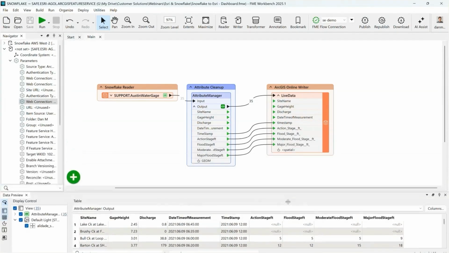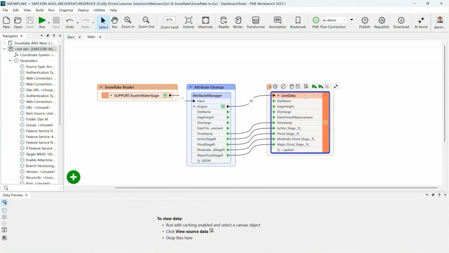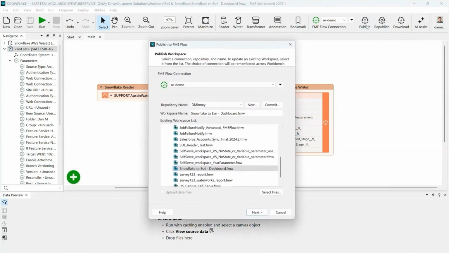So we're using an attribute manager for this process. And once we've cleaned up our data, we can write that out to Snowflake. And you can see we've also mapped our schema here between our attribute manager and our Snowflake writer.